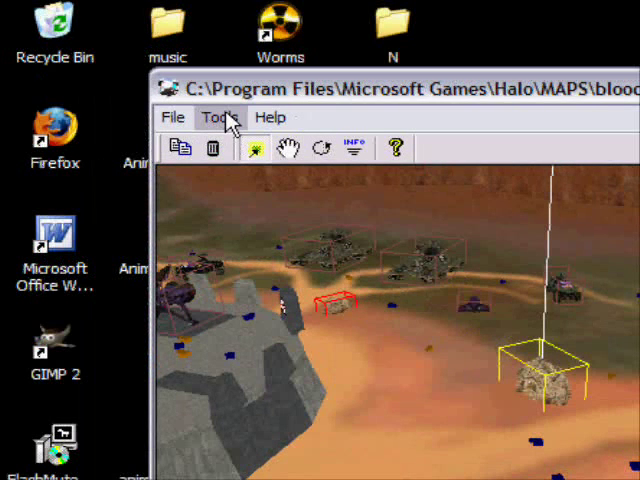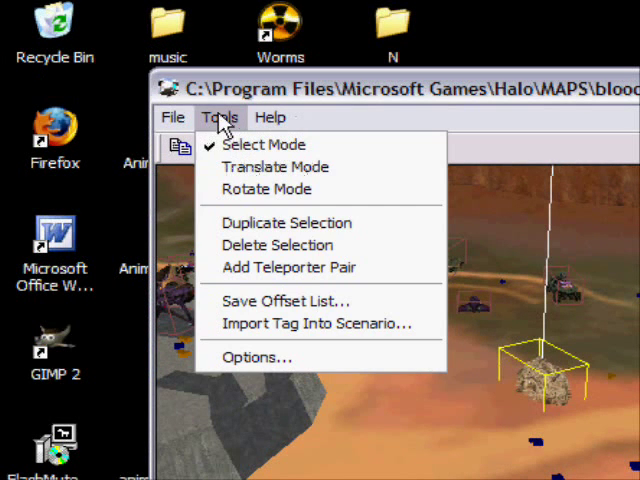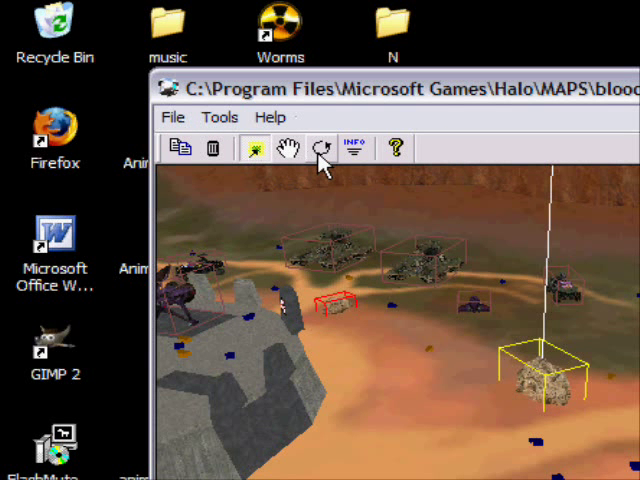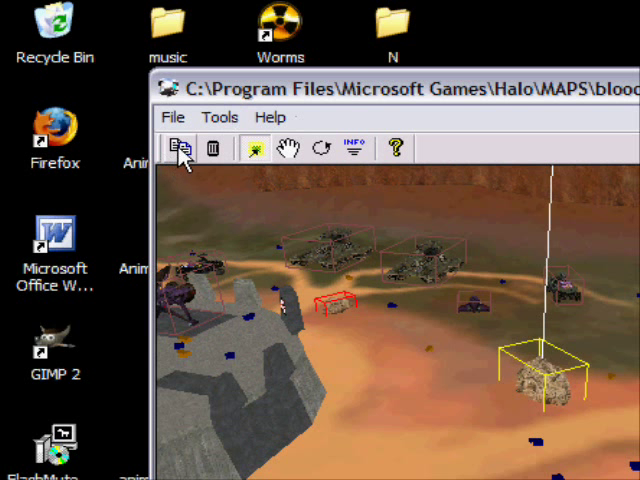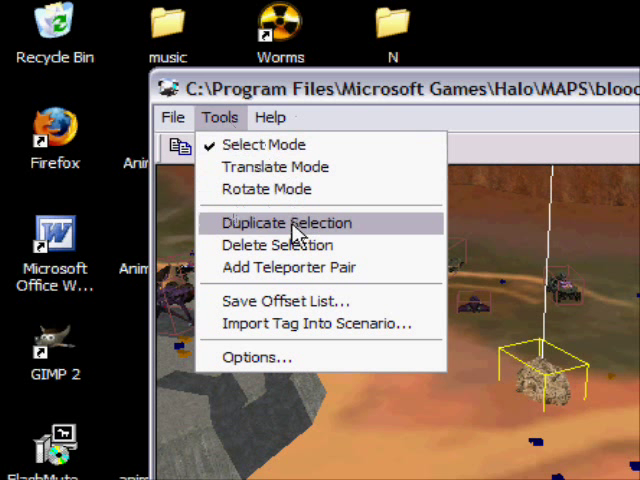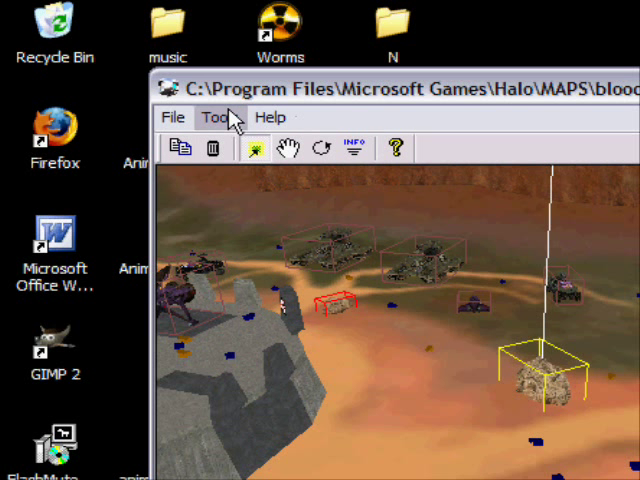Okay, here's another cool trick you can do with it. You can go to tools. These are just selection, translate, and rotate. This is selection, this is translate, and this is rotate. So these are just quick shortcuts to that. And duplicate is a quick shortcut to duplicate. Delete selection is just a quick shortcut to delete selection.